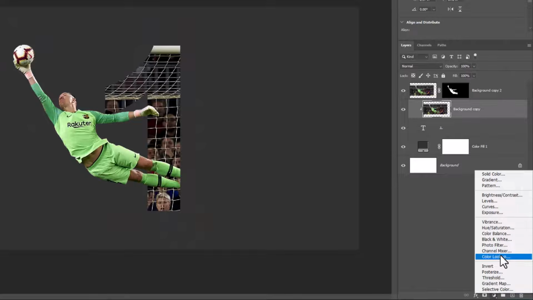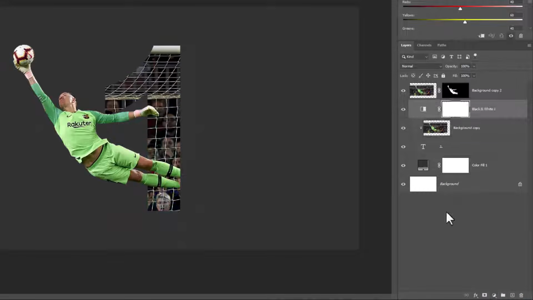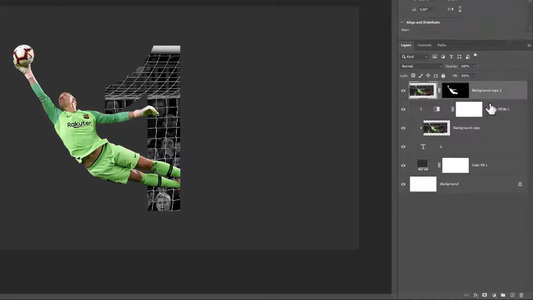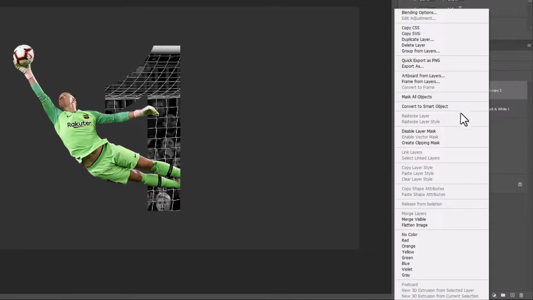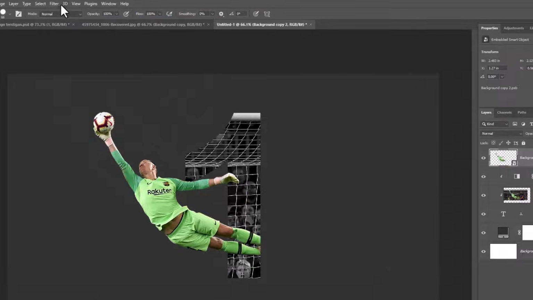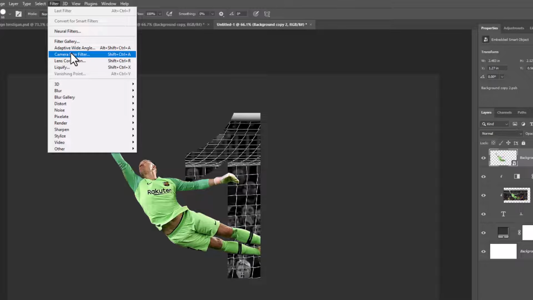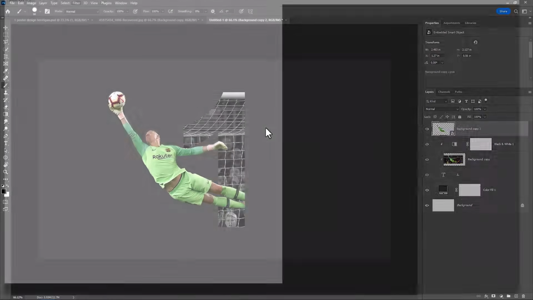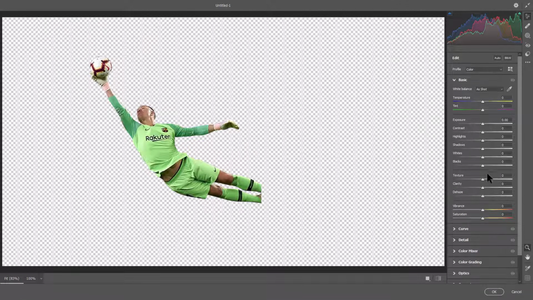Create a black and white adjustment layer. Hold Alt and clip mask it to the bottom layer. Convert the top layer to a Smart Object. Go to Filter. Open the Camera Raw filter. Apply these settings.